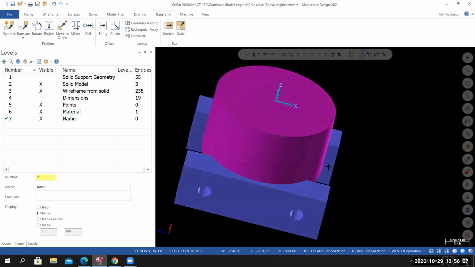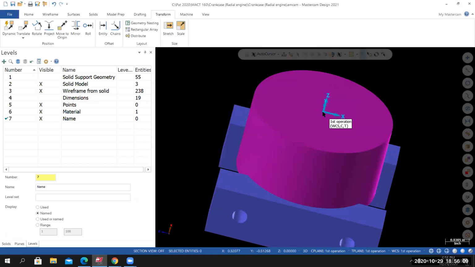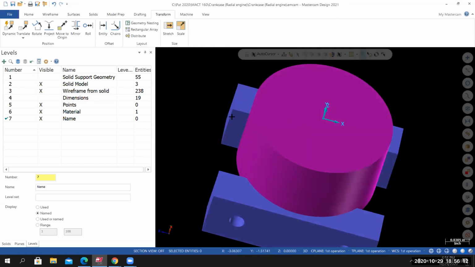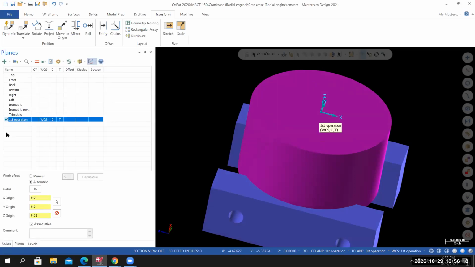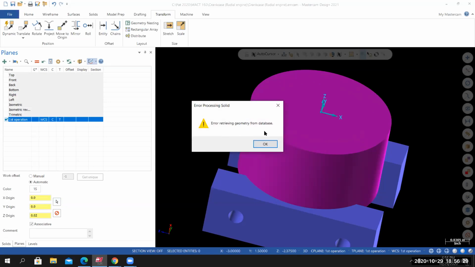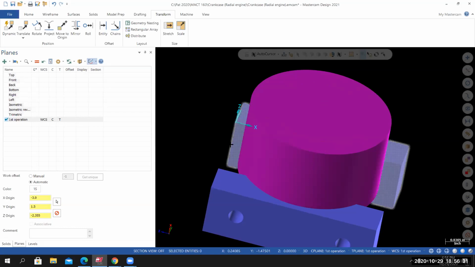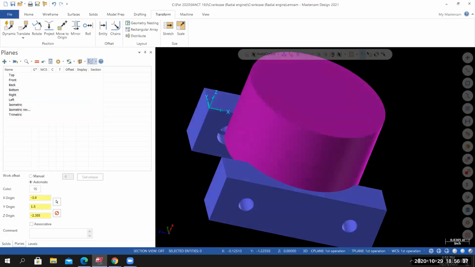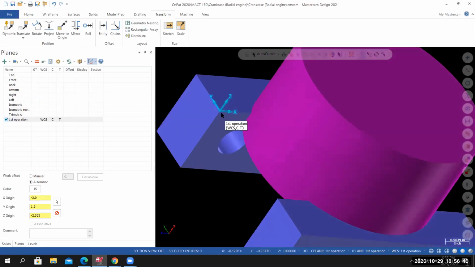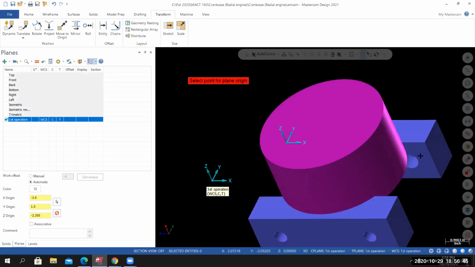And something I would do now, I would move my coordinate system to this point right here. I would go back to my planes manager. While the first operation is selected, I can select this icon and I can drop my coordinate system. Retrieving geometry from a database. Interesting. So let me try to save my work again. Hopefully I don't get that error again. So now you can see the coordinate system is there. If I wanted to, I can move it over here.